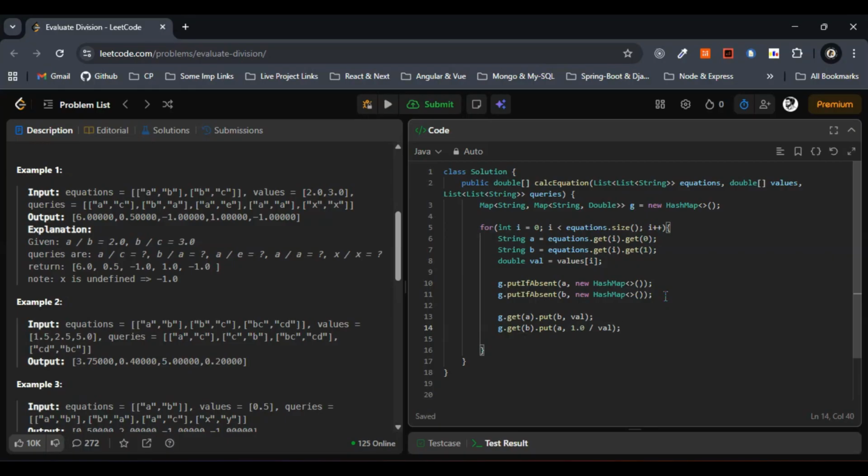Next, I'll come out of this one entirely. Now let's go with the second step, where we have to prepare the result array here. I'll go with double, the result value res here, new double, queries dot size. So this is fine. The next one here would be double result equals new double queries dot size.